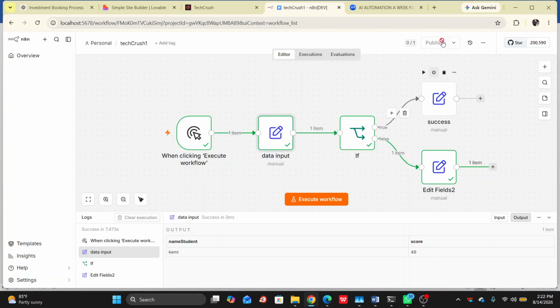To publish, if you want to publish, you just go here and click publish. Actually, this is local. Remember, this is not the cloud based one, so it's just accessible within my computer.